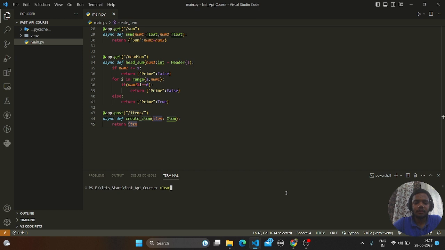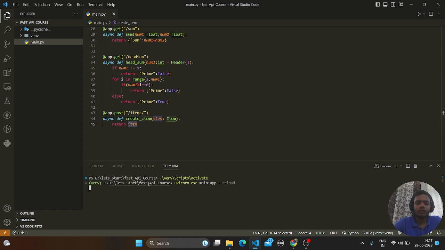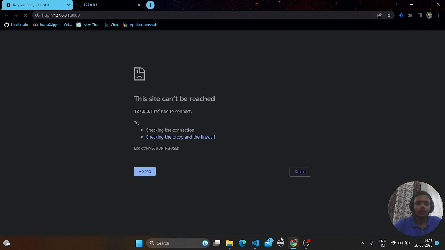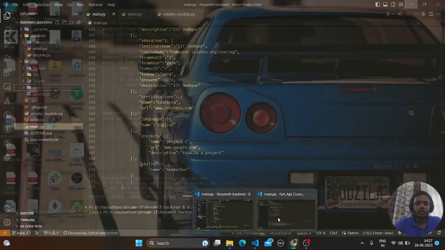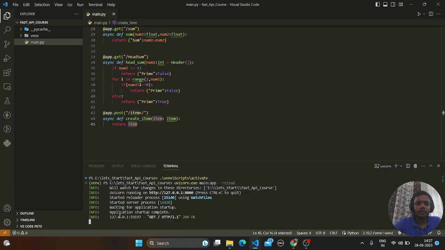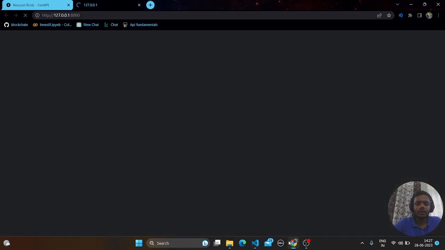I'll first start my virtual environment and then I will run my server. My server will be running on localhost port 8000, as you already know. So let's wait for our server to get started. Yeah, here it is. Our server has started. It's under process. Okay, now application startup is complete. So we can go here and check.